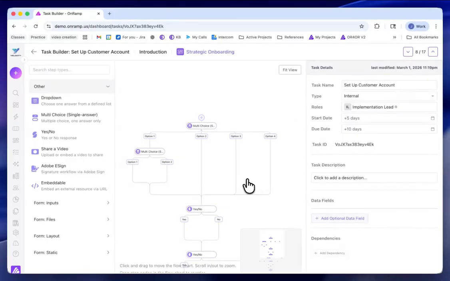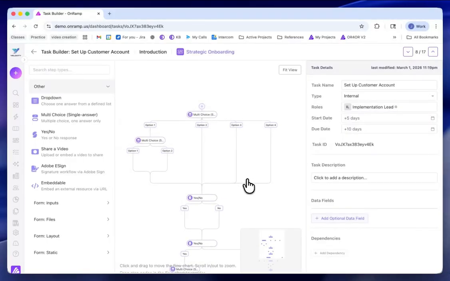You'll also see other steps here that behave the same way, like drop-down, share a video, embeddable, or Adobe eSign. Each of these creates a single standalone subtask.